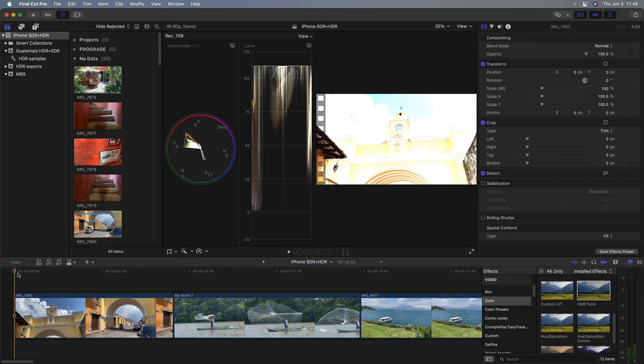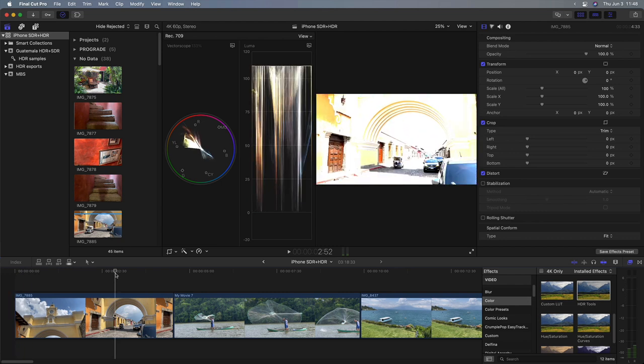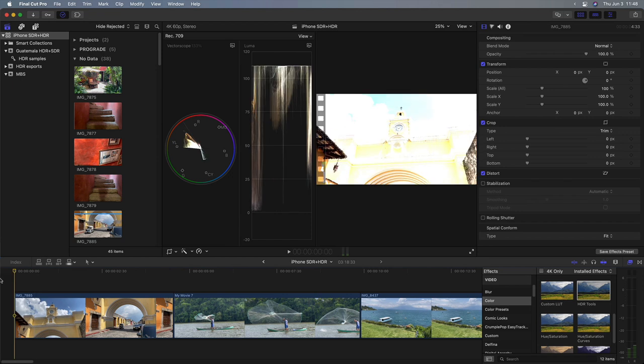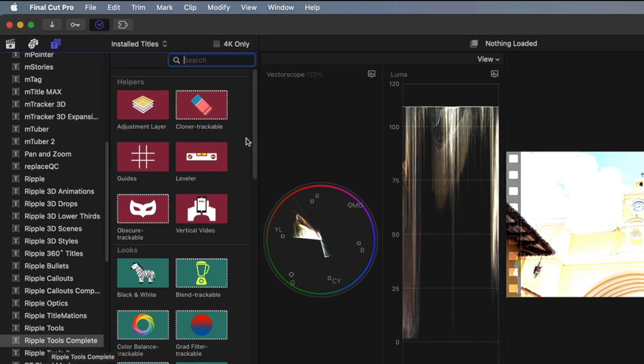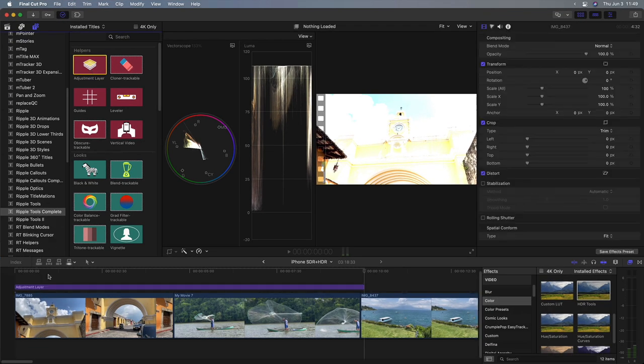If you have multiple HDR clips in an SDR project, rather than applying the HDR tools effect to each one individually, you can instead use an adjustment layer. An adjustment layer is simply an empty motion title effect. You can create one with motion easily if you have motion. I'm using the one from the title inspector here from our Ripple Tools Complete set of plugins. I select it right here. I press Q to place it across the clips.